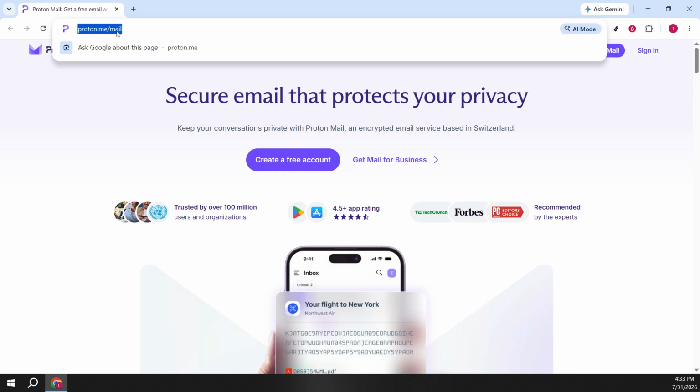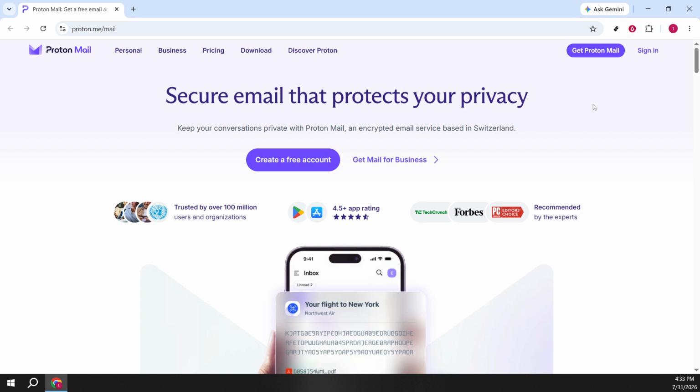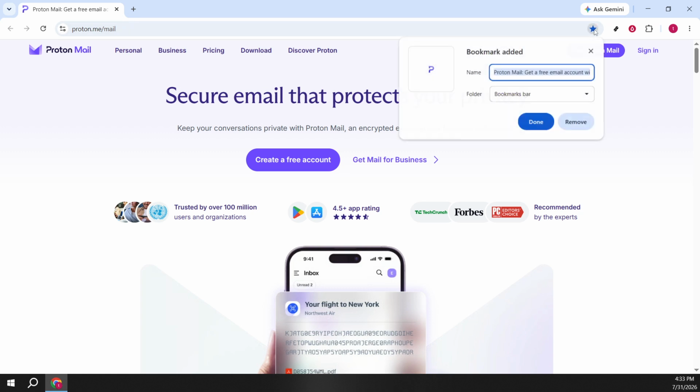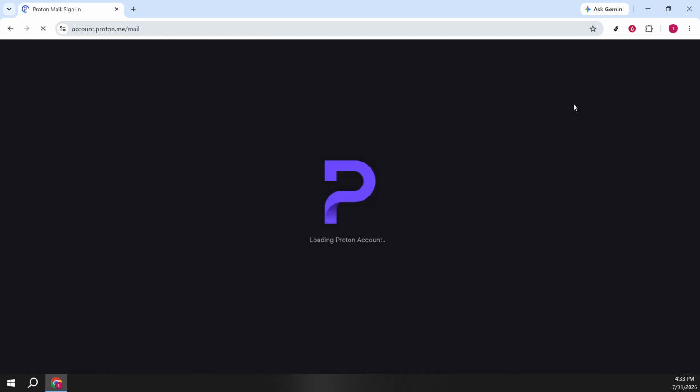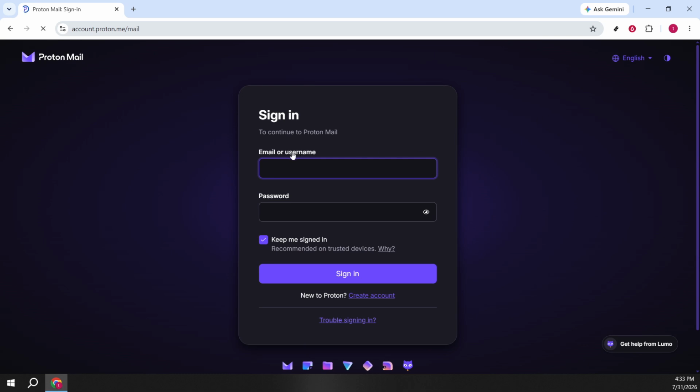Check for the padlock in your address bar and consider bookmarking the page so you can return to it easily next time. On the Proton Mail homepage, look to the top right and select Sign In. This takes you to the secure login screen. If you see a prompt to create a new account, make sure you're on the Sign In tab rather than the Sign Up option. In the first field, enter your email address or your Proton username.